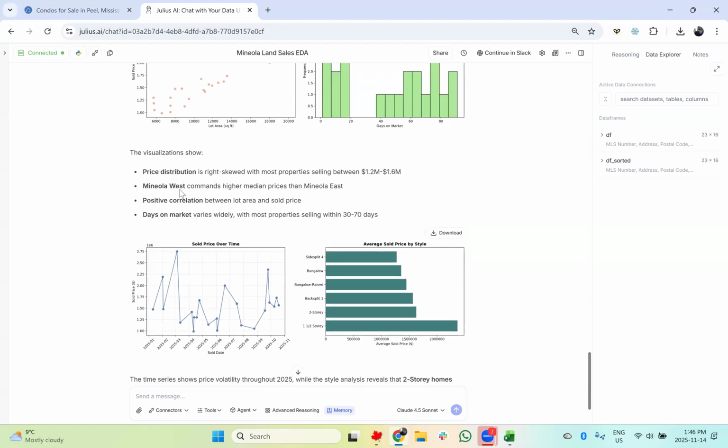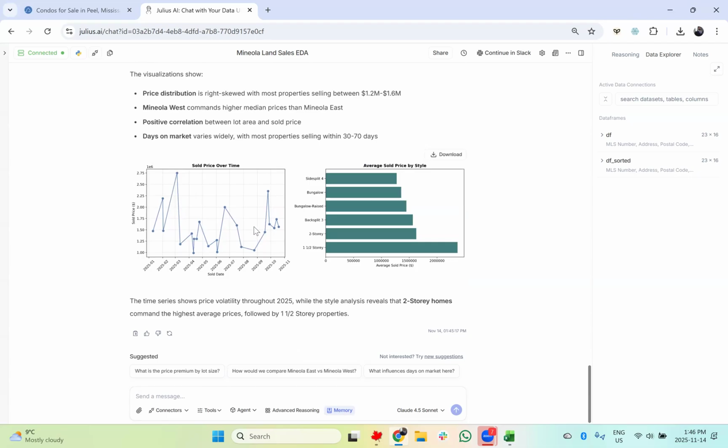Price distribution is right skewed because there are some really high price properties. Mineola West commands a higher median price than Mineola East. There is a positive correlation between lot area and sold price, very obvious, and the days on market varies. Sold prices over time, I would not rely on this too much. And once again, this is pretty irrelevant as well.